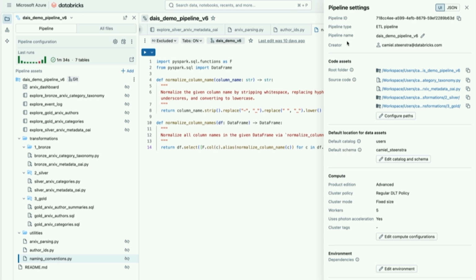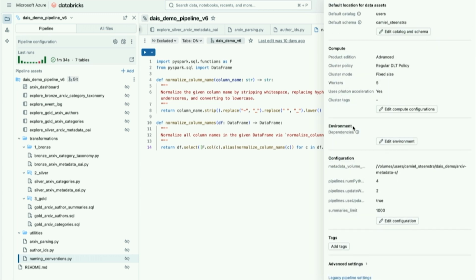So the next thing I wanted to mention is, I already showed it a bit before, but we added the settings panel. So you can modify any settings of the pipeline within the context of the editor. You don't have to switch back and forth to another page. And it can be useful while you're developing to kind of tweak your settings. For example, I have a lot of configurations here that I showed before that I was using.